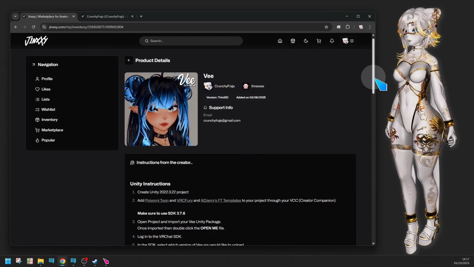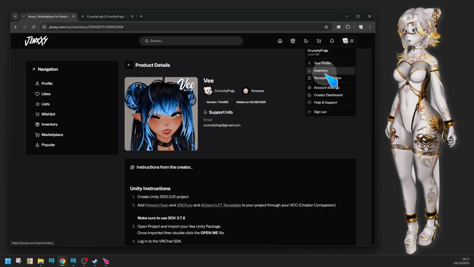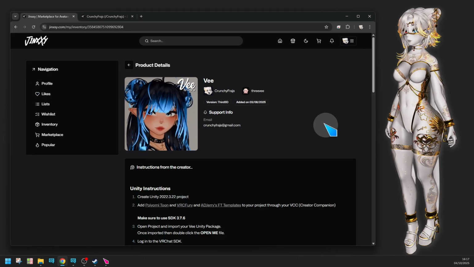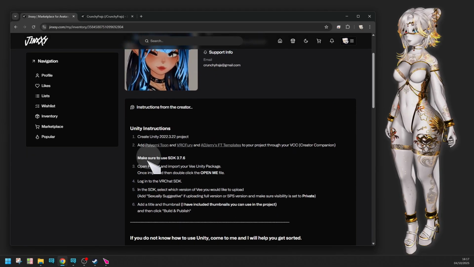And you'll get this page here when you buy the avatar. You find it in your inventory, perhaps, and then you click View Item. And then you're going to see this. And of course, a little bit further down the page, you're going to see the instructions on how to do it. And at the bottom, I'm not going to scroll down there because there's my product key as well.